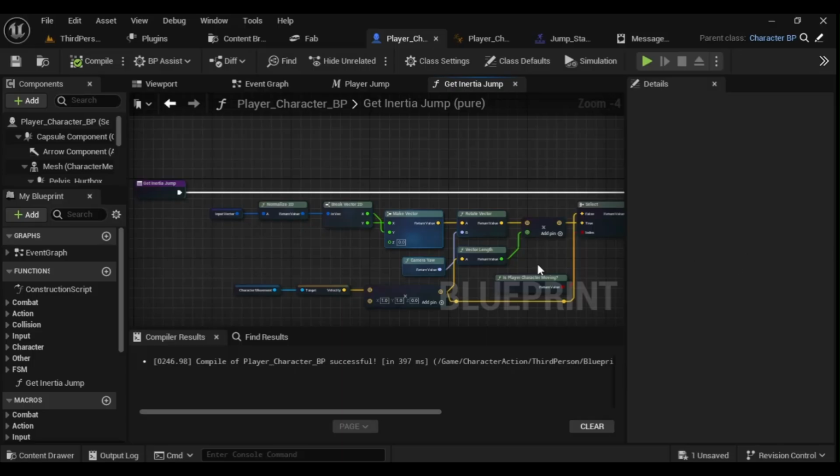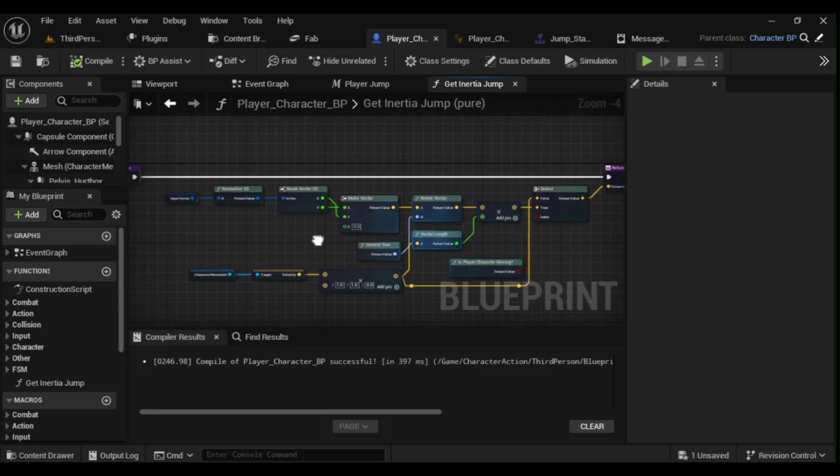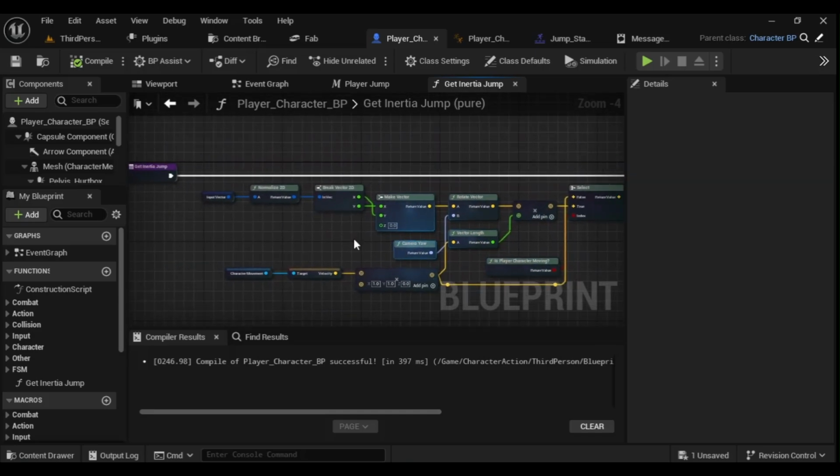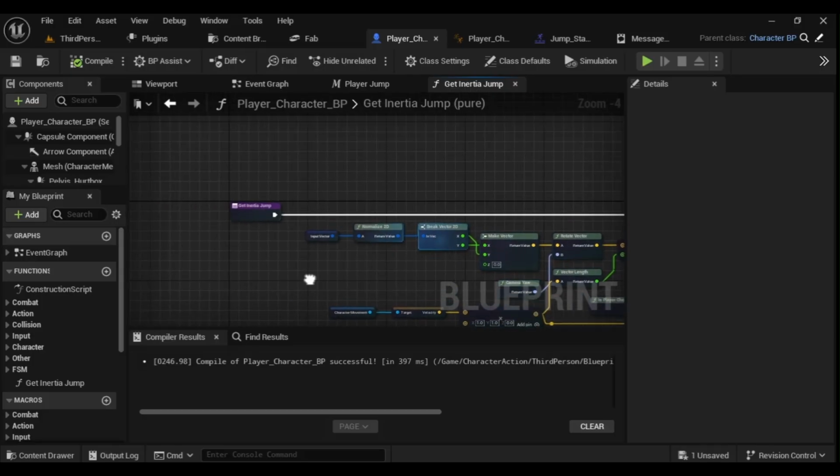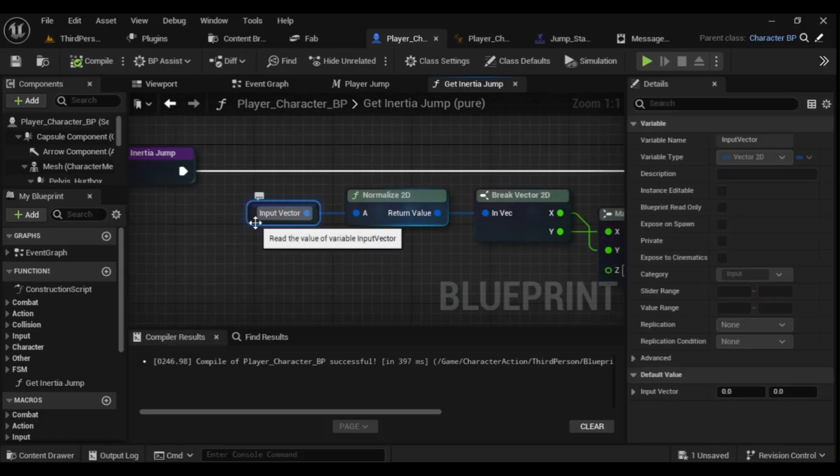I'm going to break this down piece by piece so that you can get the gist of what I'm getting at with this function. The input vector is the player's directional input, and it's simply used through the left analog stick or the keyboard's WASD.